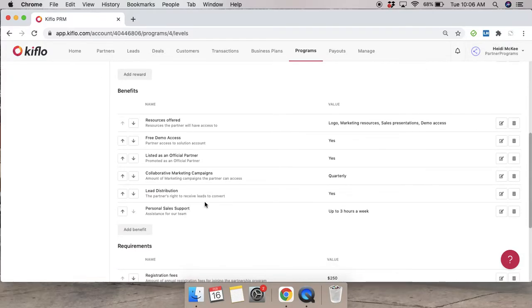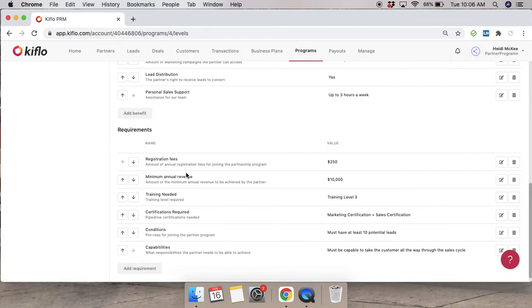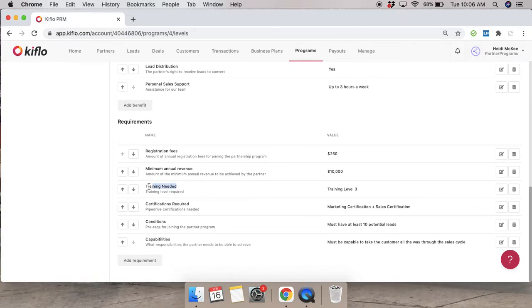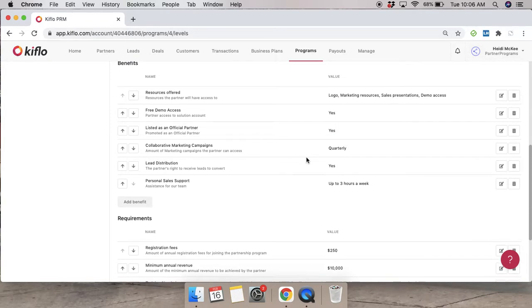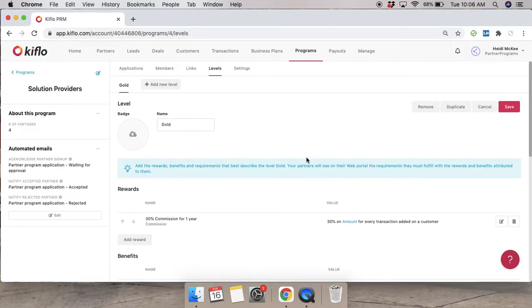Also, during the onboarding process, they'll have instant access to exactly the resources that they need. They'll be able to see if they're listed as an official partner, if you have collaborative marketing campaigns, and what training levels or specific certifications they need. Here you can specify everything, and you and your partner are going to be on the exact same page about the partner tier levels.